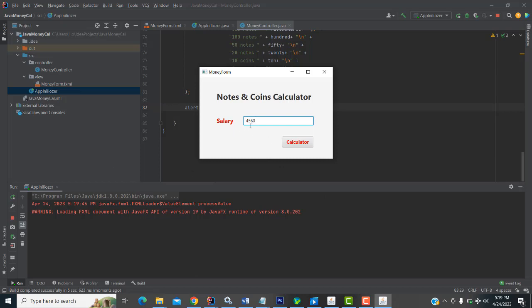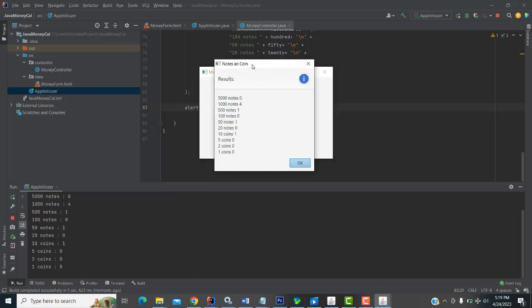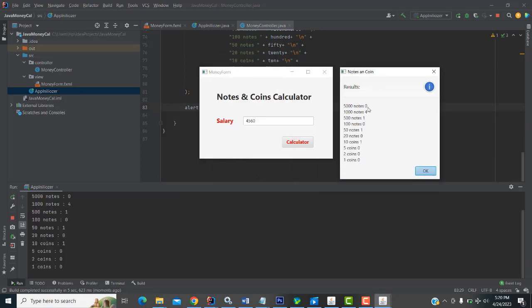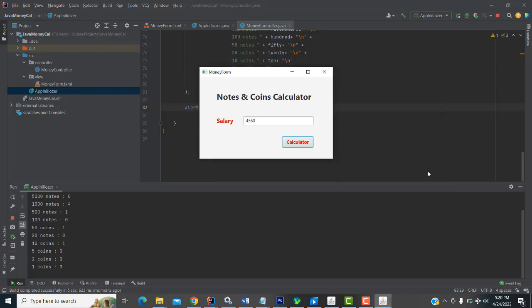Now if you type 4,560 here: there's no 5,000, 4,000 four times, 500 one time, 50 one time, and 10 coins. It's working perfectly. I hope you guys understood the things well.